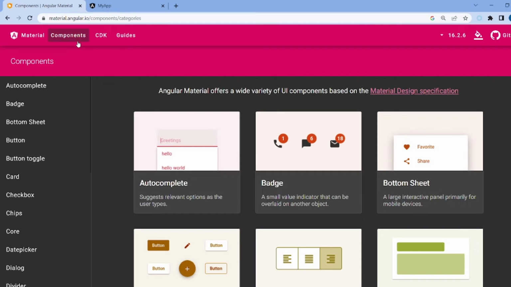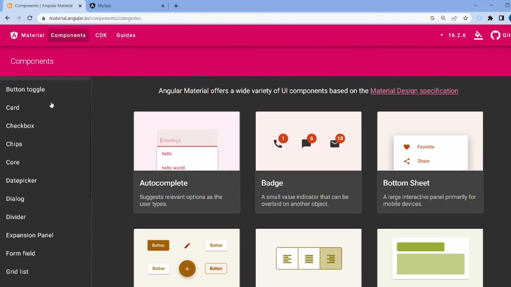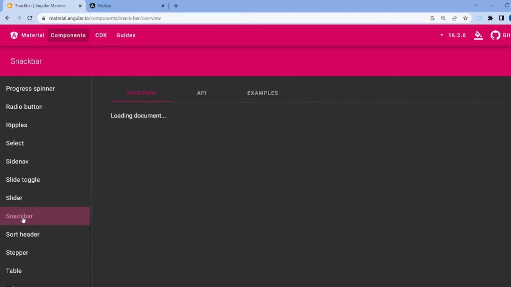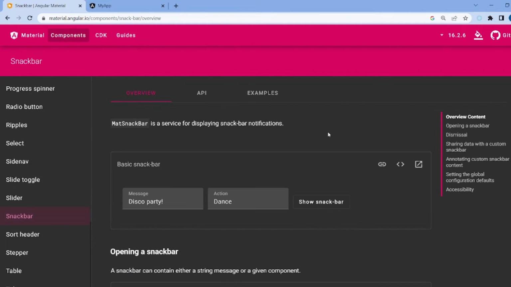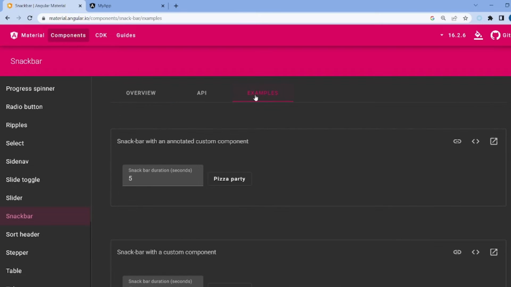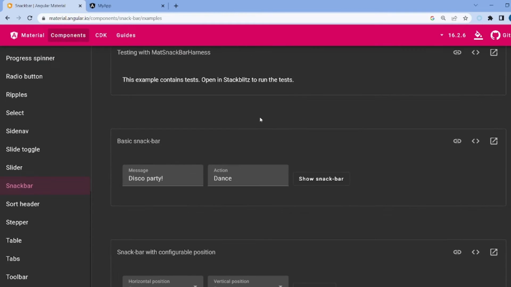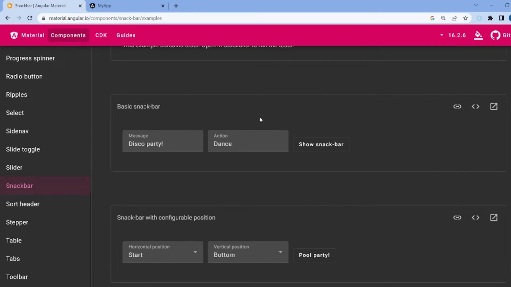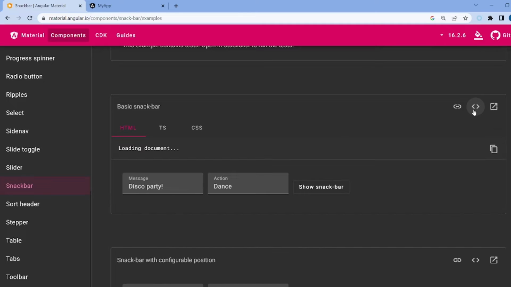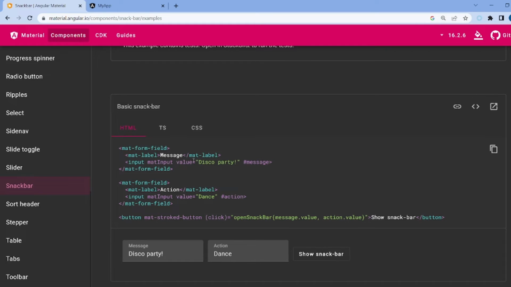Let's go to components and search for snack bars. Should be right here. Okay, it's right here. Click on it and we need to actually do some setup and then add one of these to our template. Well, this one sounds actually pretty cool. Let's select view code so we can actually access our code.